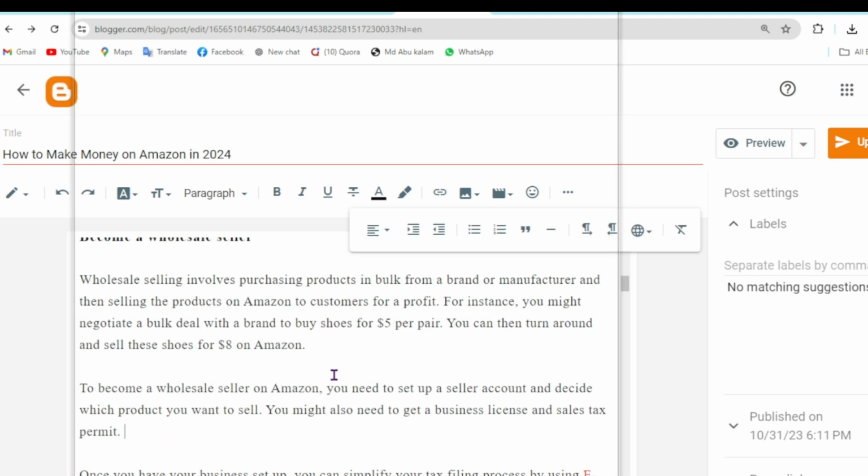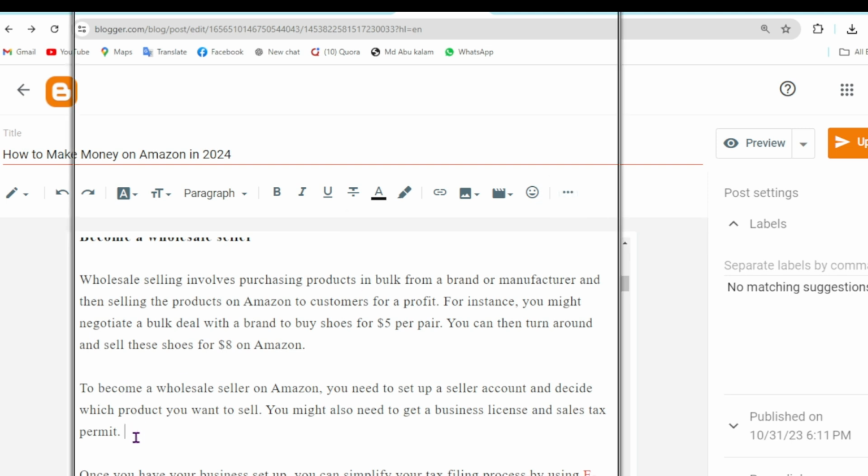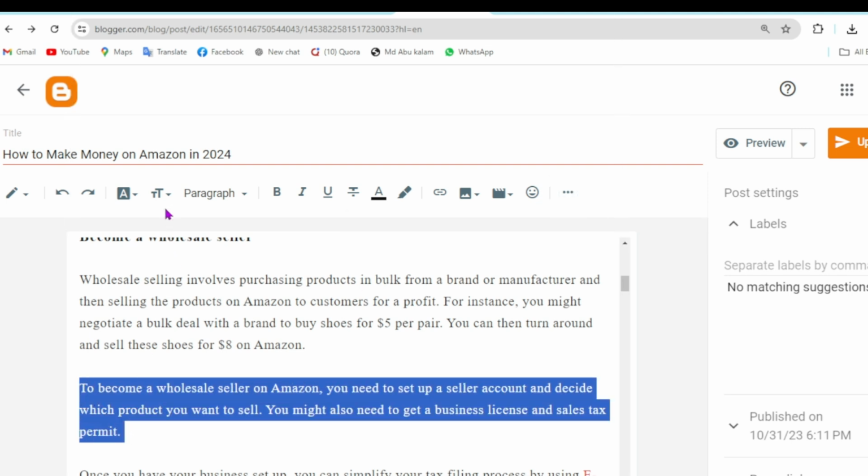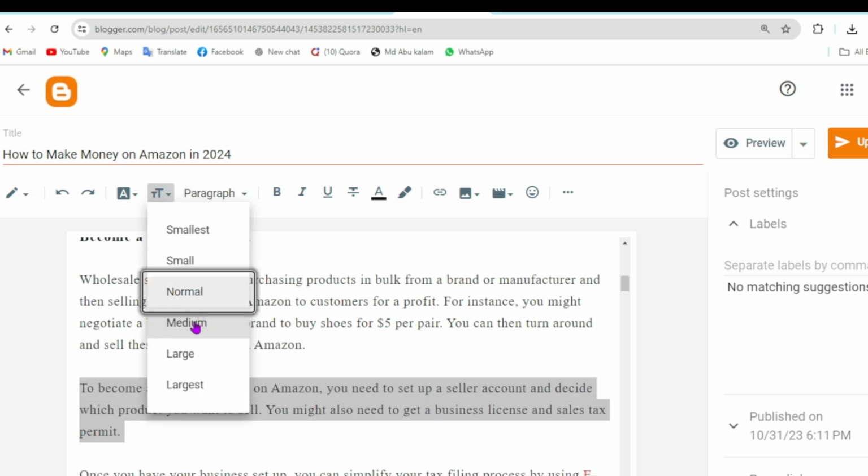First of all, I select this paragraph, then go to this option, the double T font size. Here are available: smallest, small, normal, medium, large and largest.